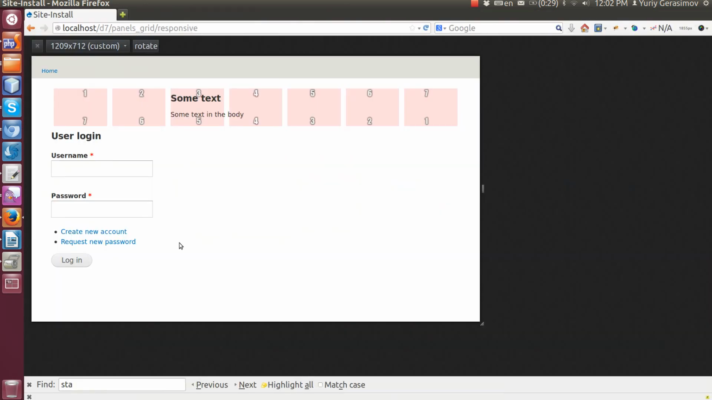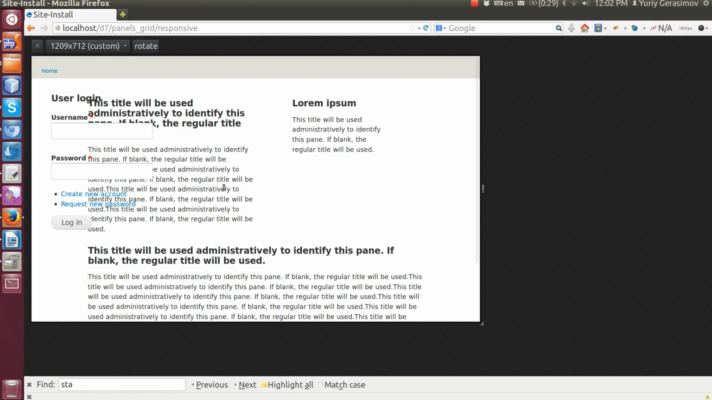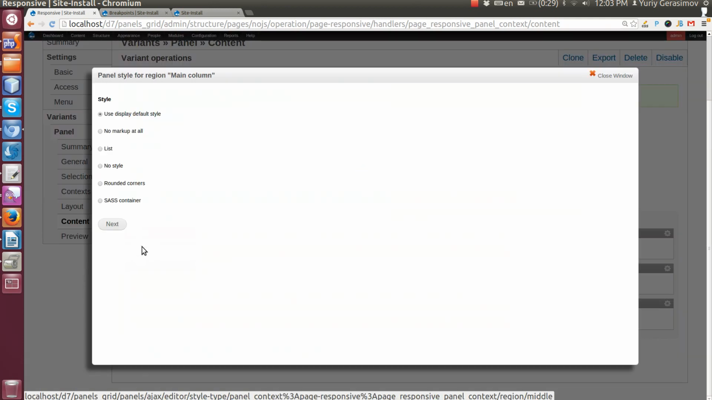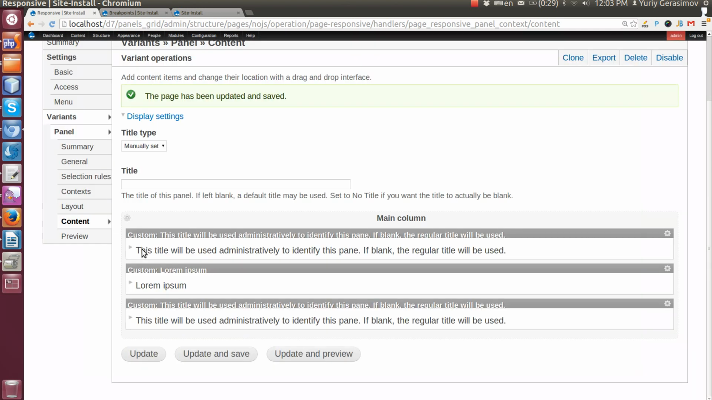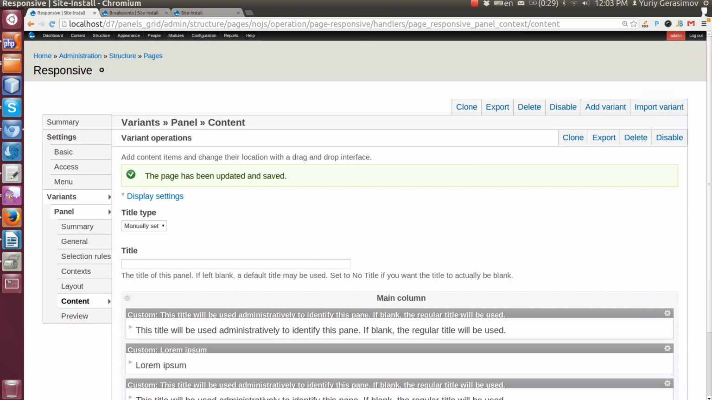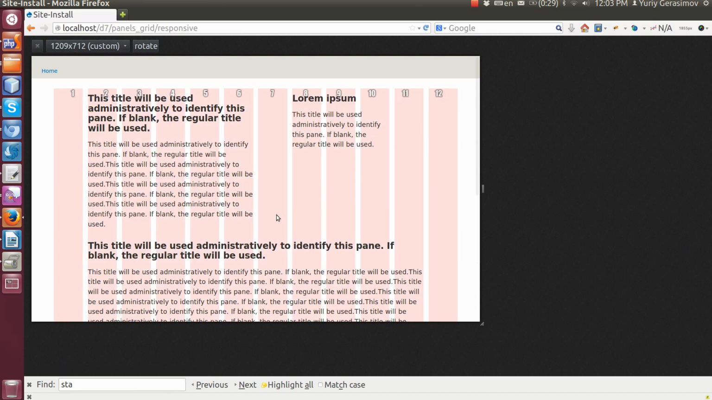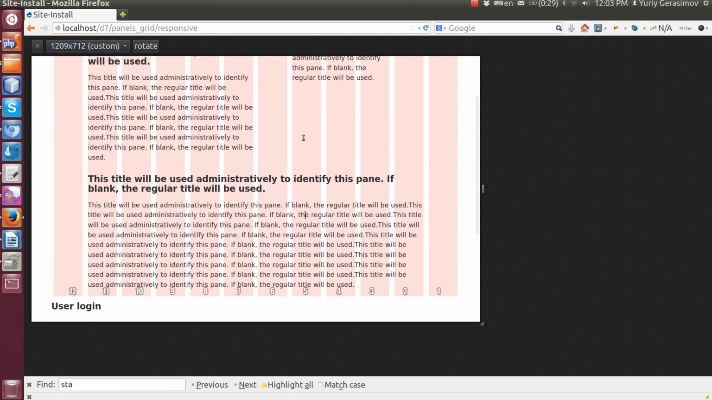Now, let's see how it works. Oh, yes, we have forgotten one thing. We also need to change the style of the region. It should be Sass container. Now we updated it, and you can see that the first pane is exactly 5 columns, and this is the second pane, and the last one is the third pane.